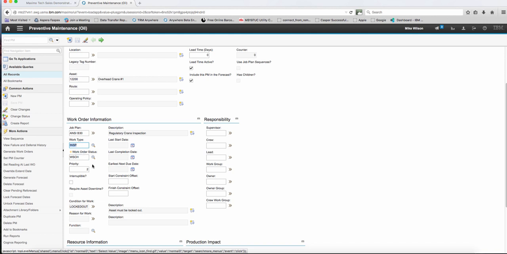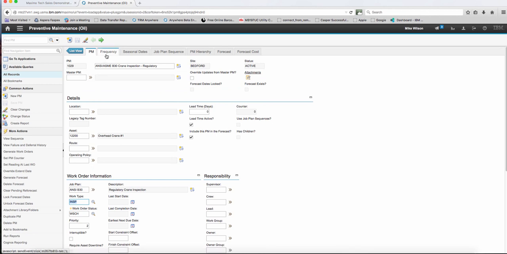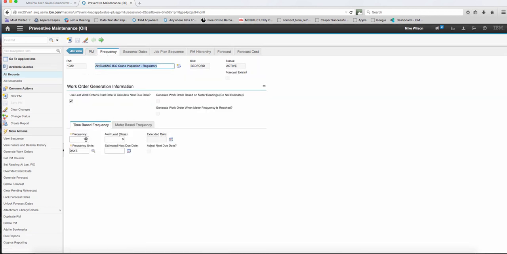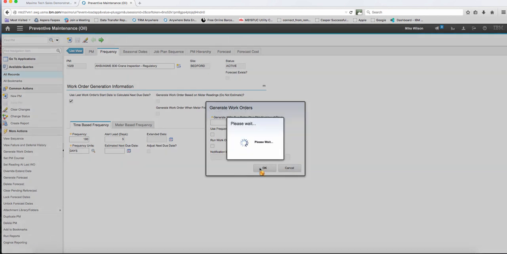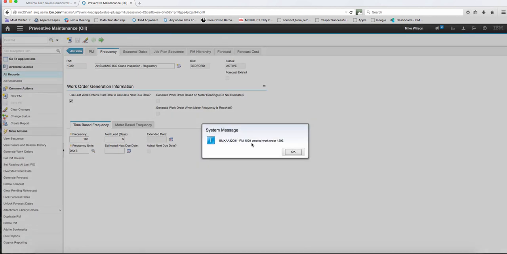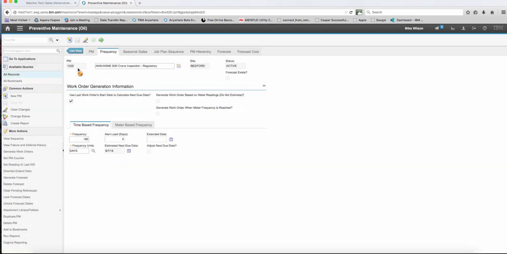It's going to put it in a waiting for scheduled status, and the frequency of this is every 180 days with a lead time of 5 days. So 5 days prior to needing to be done, it's going to create a work order of inspection type or regulatory inspection type, and it will put that in the system for me to do. So if I was to go to Maximo, and I'm just going to actually circumvent the system here and tell Maximo, okay, 180 days is due, please go create this work order for me to go do this crane inspection. Maximo will do that. It will run here and generate, and it tells me that it created work order 1293.